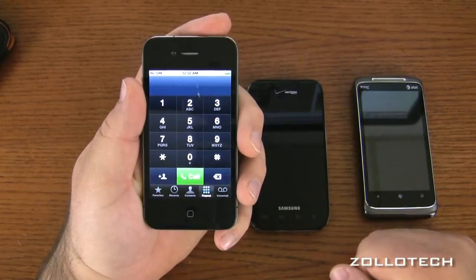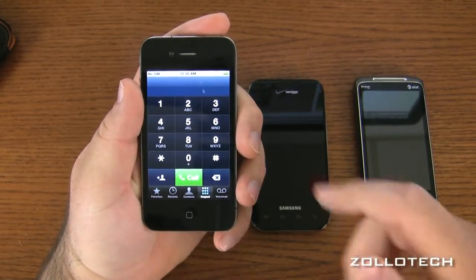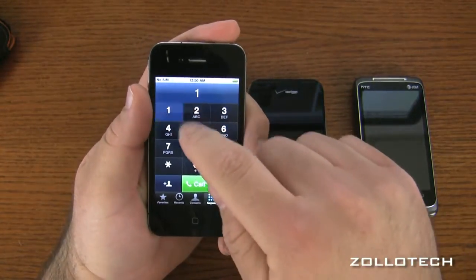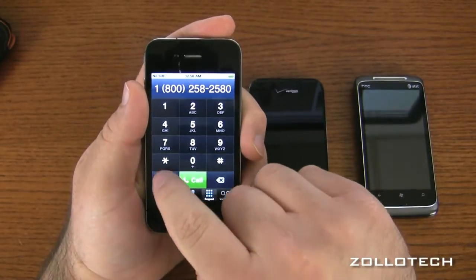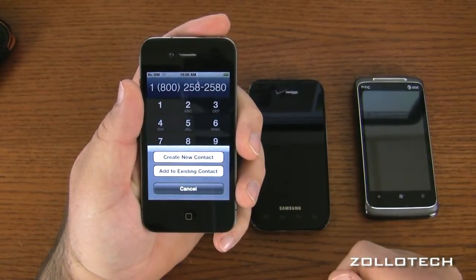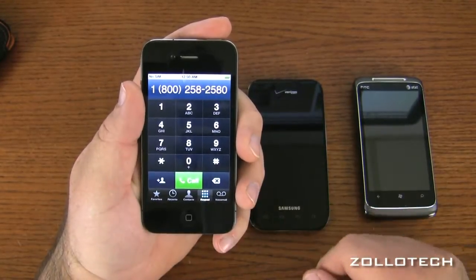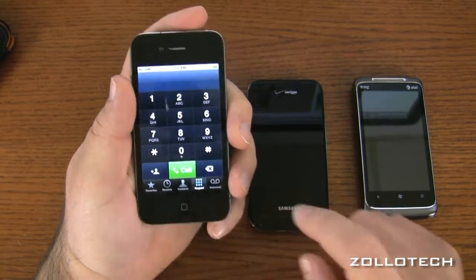On the other screen, you can do things such as hold, add a call, and that sort of thing. I'm sure people have probably seen it on the iPhone before. If I type in a number, I can add that number to my contacts by creating a new contact or adding to an existing contact. Pretty simple, and that's how you make a phone call. Here's your back button. And that's it for the iPhone.